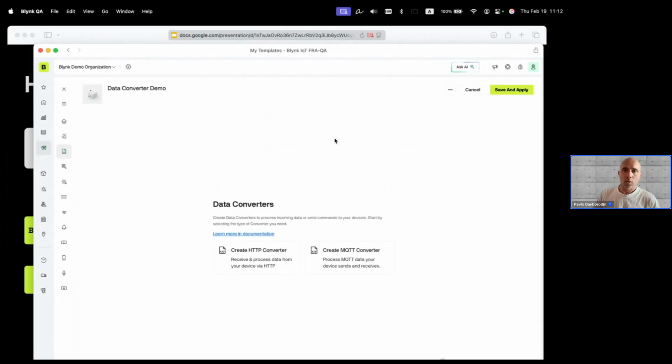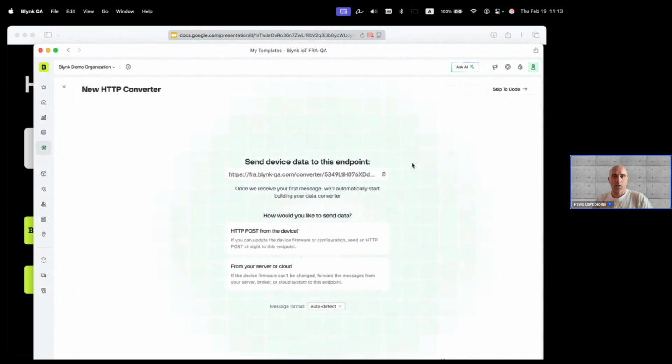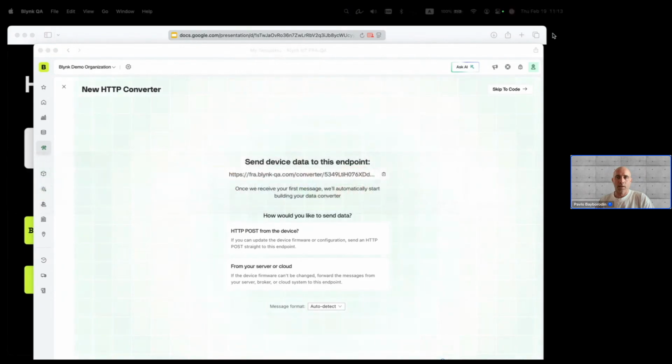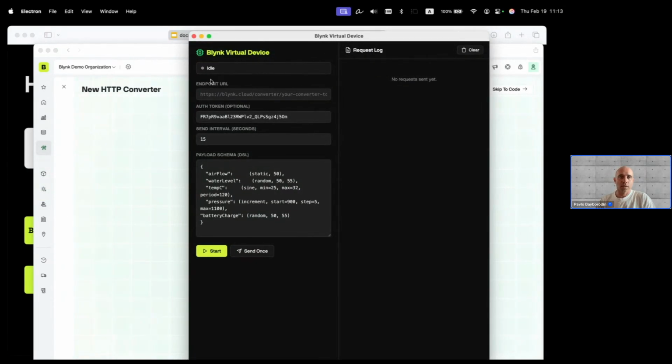What's cool about that is that we use AI to parse the messages that are coming from the device, and we try to write code for you. So there's some kind of AI magic here. So what do we have here? We have an endpoint that I can just click to copy, and then I will use something that I created, by the way, also with AI, like a Blynk virtual device. It basically sends a certain payload at a certain interval.